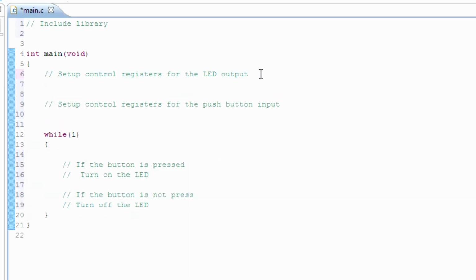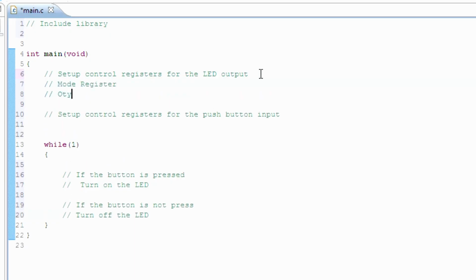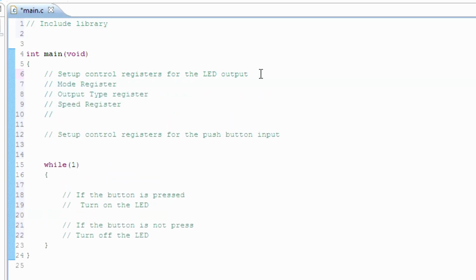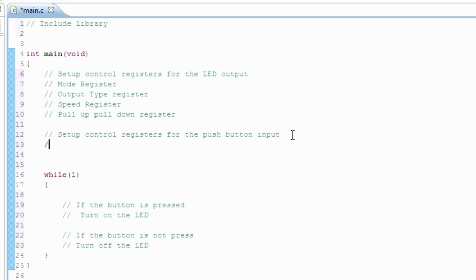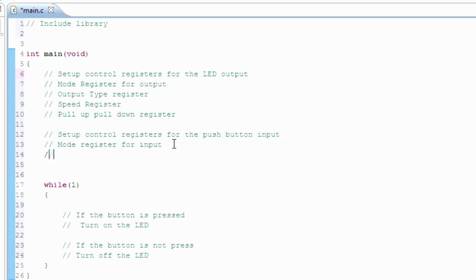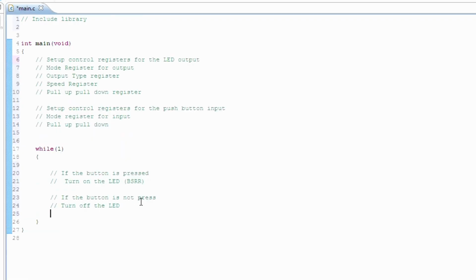All right, so for the output, we need to set up the mode register, type register, the speed register, and the pull-up, pull-down register. And then for the input, we need to set up the mode register for input. Let's go ahead and just put output up here, and the pull-up, pull-down. Okay, and turning on the LED, we've already done that, so we already know that's the BSRR register. And then turning off the LED, we can still use the BSRR, but we can also use the BRR register as well.